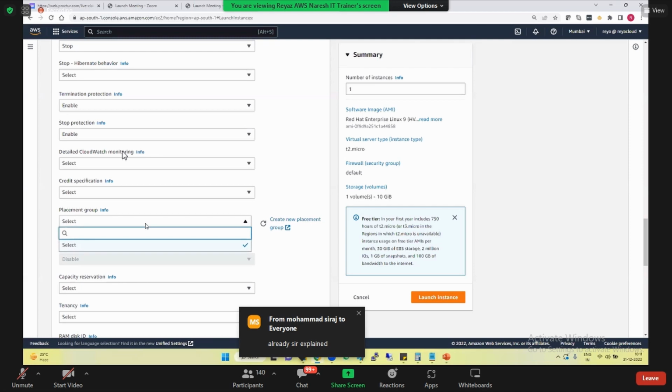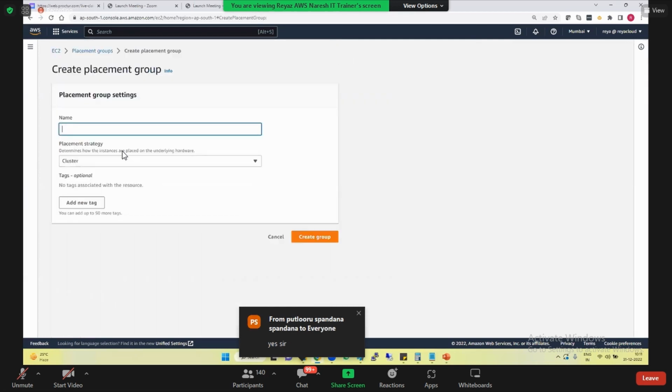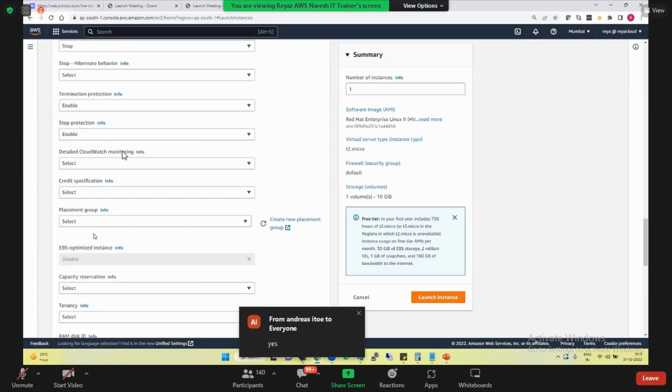Okay, guys, placement groups you understood. It's just a matter of creating the placement groups here and then selecting it here. And automatically everything will be happening in the backend. You don't need to worry about it.